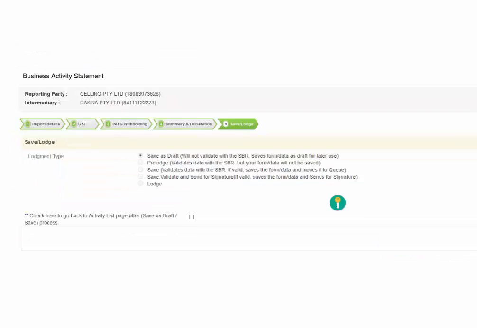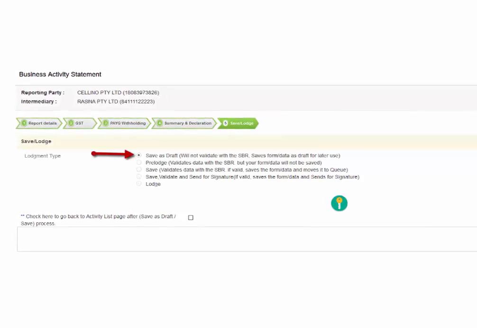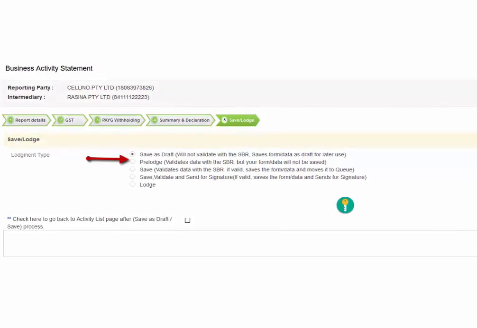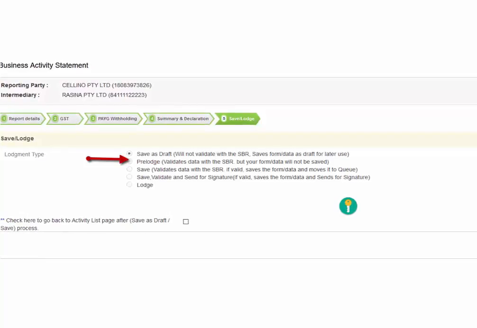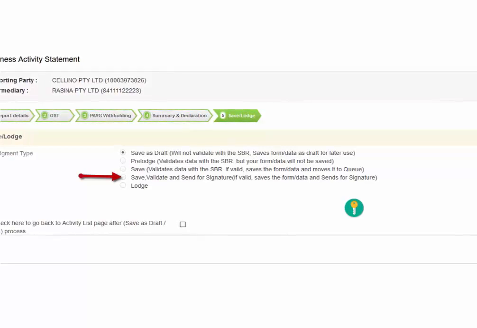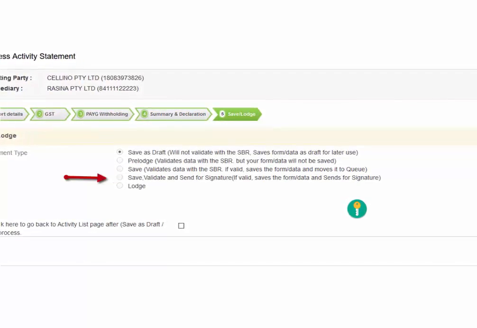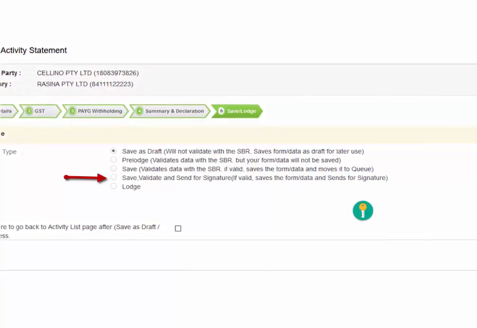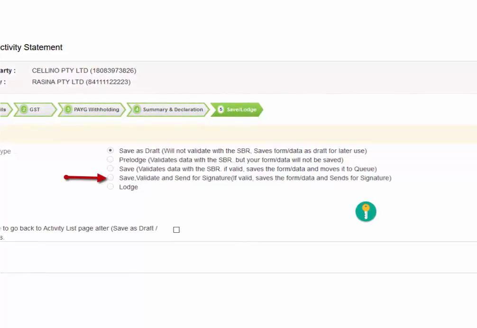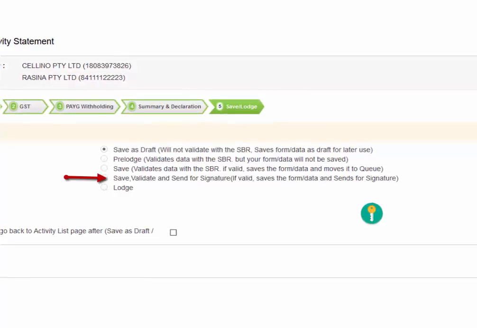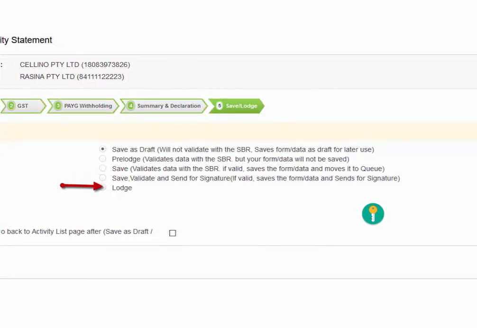In the Save, Lodge section, you have different options such as Save as Draft, which saves your current work in progress. Pre-lodge validates your data with SBR, but will not save your data. Save and Validate will validate your data with SBR, and save data entered on the form. Save, Validate, and Send for signature will validate your data with SBR, save data entered on the form, and then move the ready report to digital authentication for digital signature settings. Or, the Lodge button, to submit the report to ATO.